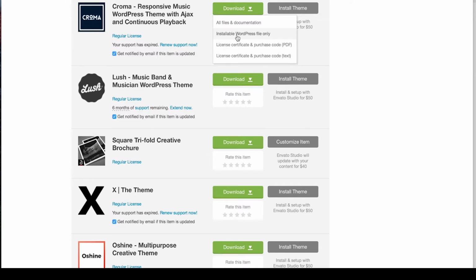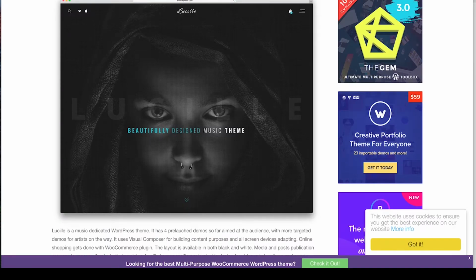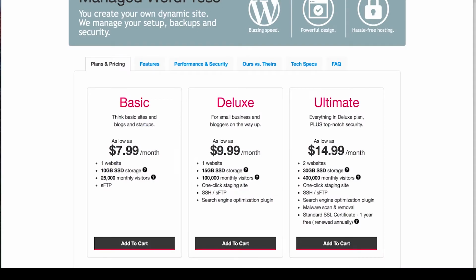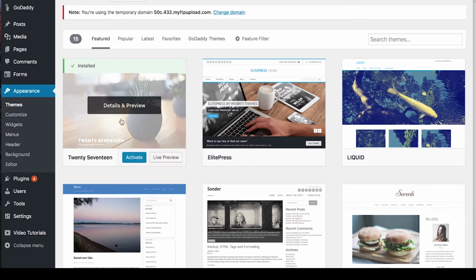I'm going to go ahead and do installable WordPress file only. Actually, scratch that. I'm going to do all files and documentation just so you can see what it looks like. All right, we can X this out. Remember colorlib.com if you're looking for a theme. I'm going to exit that, and we're going to go back to our themes.